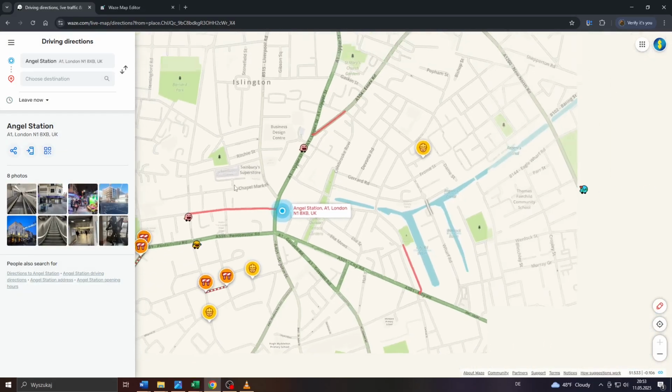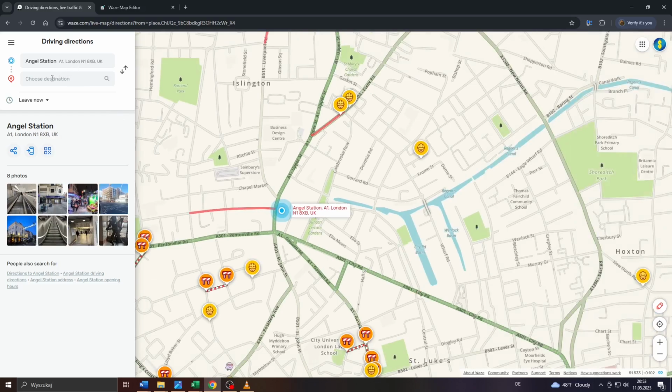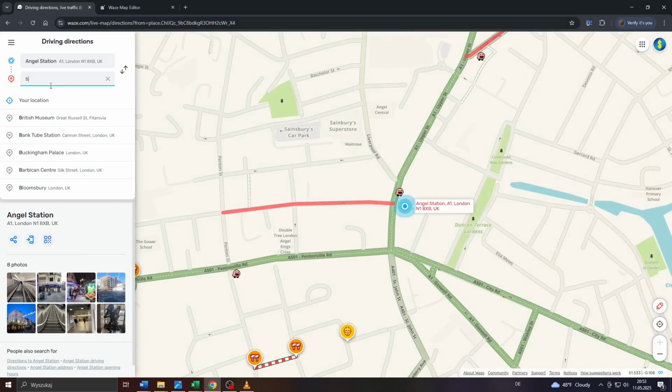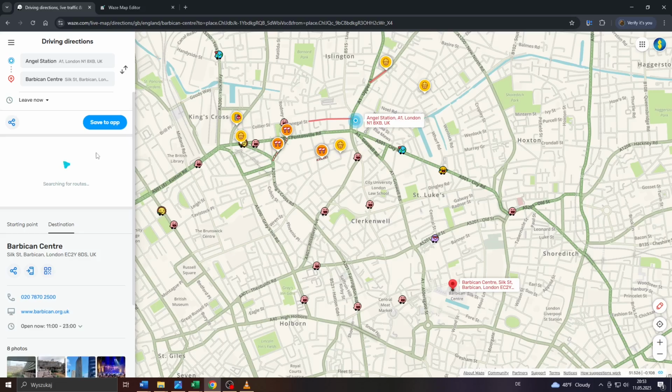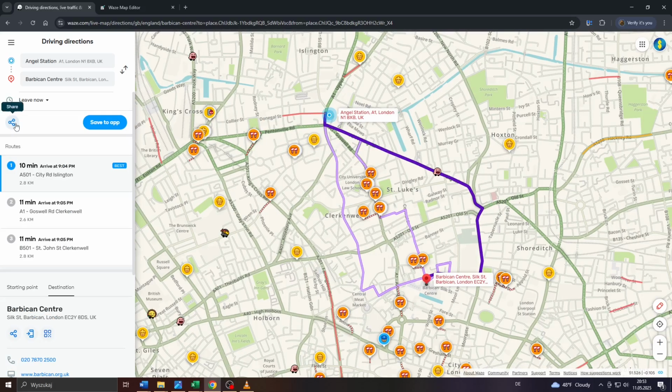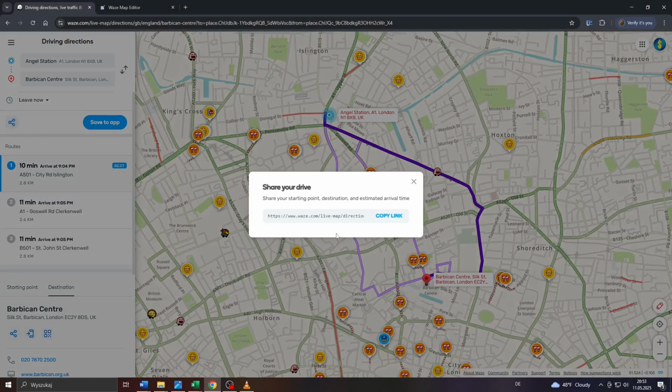You can do the same with your route. Simply start with your starting point and with your destination and share it later with your friends. So let me show you how to do that really quickly. Start with the starting point, enter also the destination, and here you would see the share button. And yeah, simply select QR code and repeat the same process.